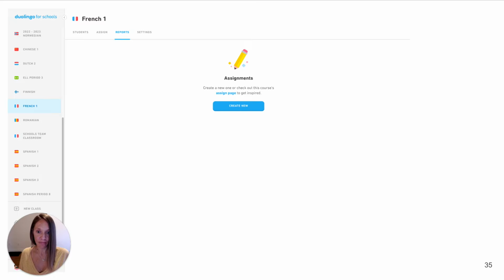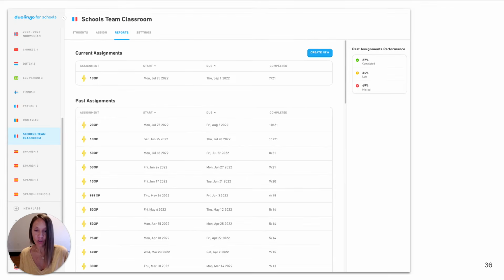Now we're going to move on to the Reports tab. The Reports tab is where you'll see all the information about assignments that you've created and that students have maybe completed. From here, you can click Create a New Assignment. Or if you already have assignments, then your screen will look something like this.